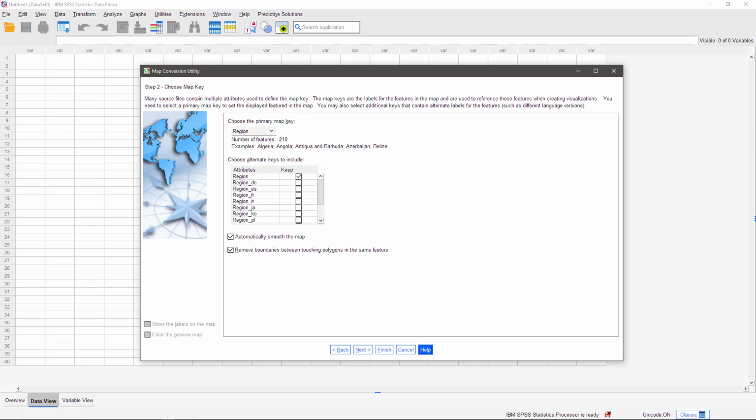In this step, our task is to specify the so-called map key. This is a variable that will later allow us to connect individual values in the dataset with the objects on the map. A map imported into IBM SPSS Statistics may have more than one key, but one must always be indicated as the primary key.